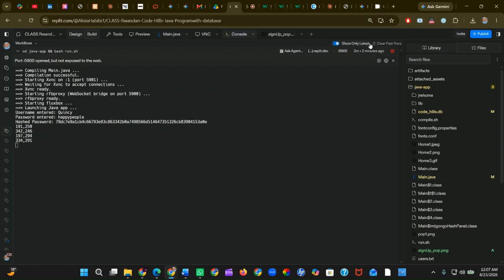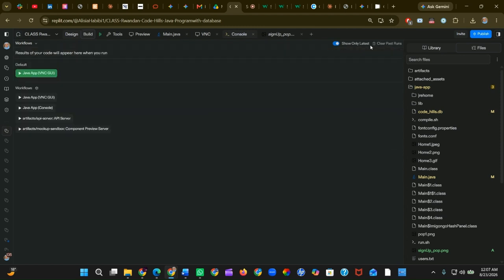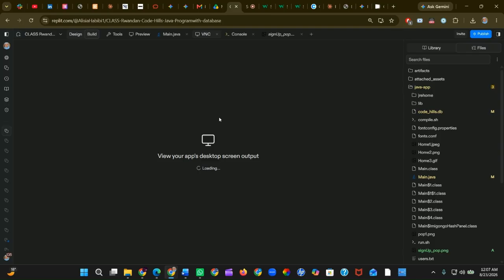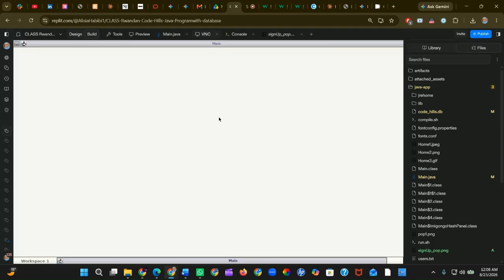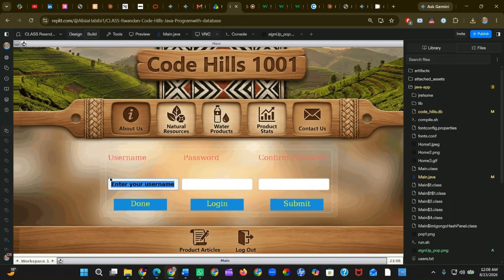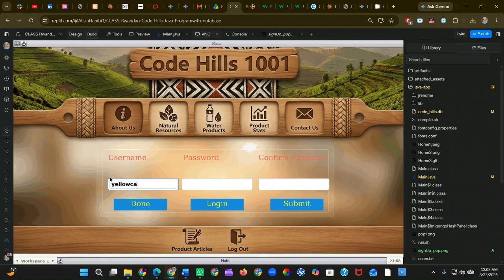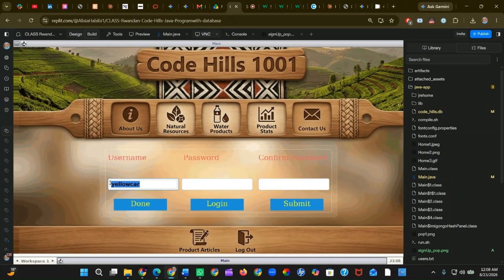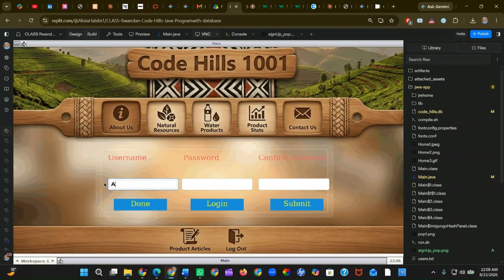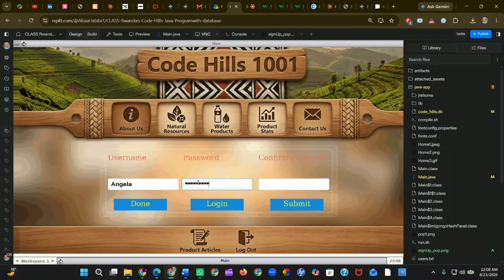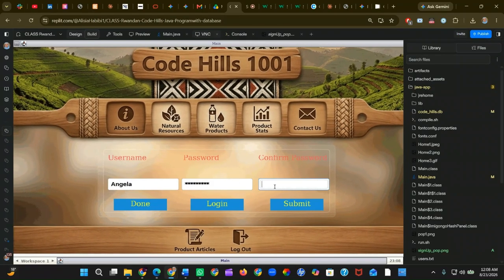So let's try it now and stop your code again and clear your past runs and run again. Come over to your VNC and go over to here, and then just try doing it this time. So I'm gonna say yellow car. Okay, and I'll go for Angela. Oh, I wanted to write Angela here. Angela, and I'll go for yellow car. Okay, yellow car.